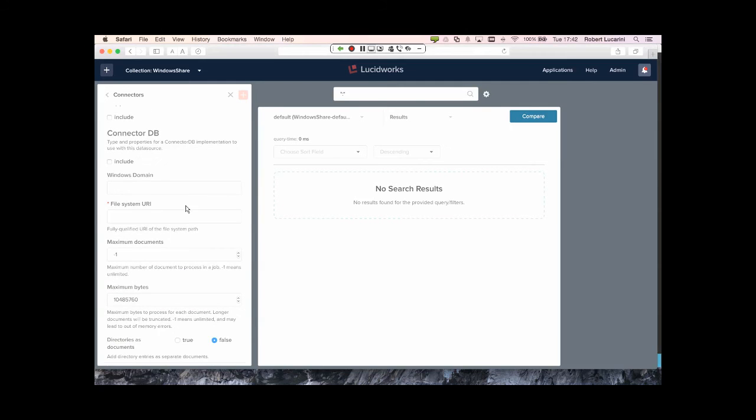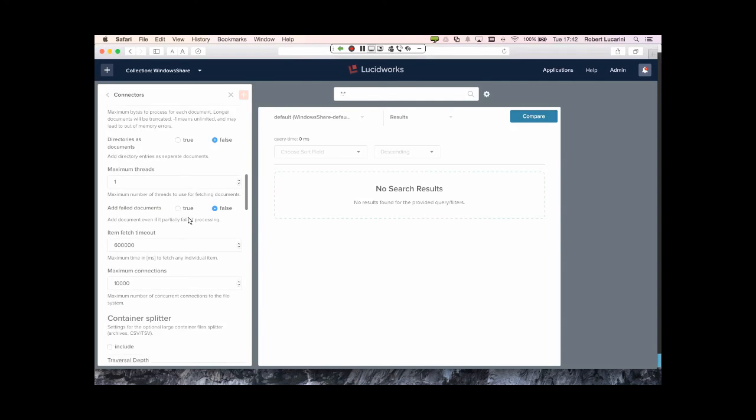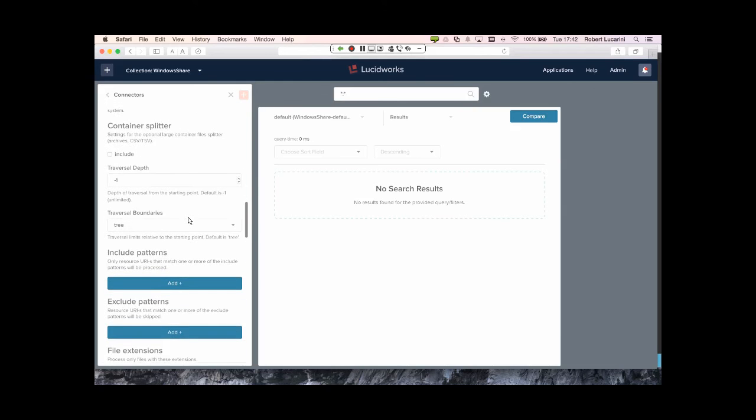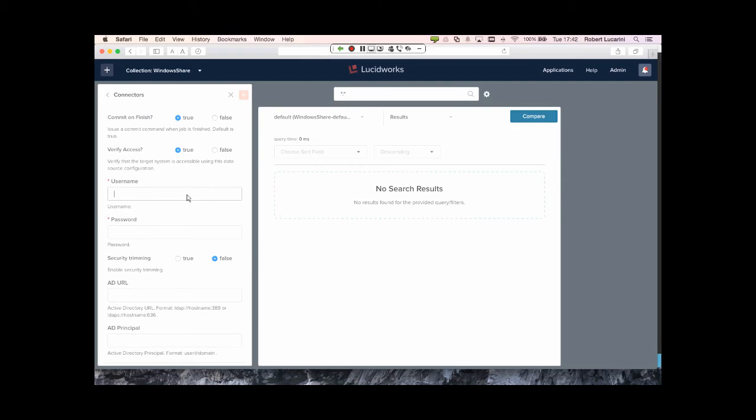We don't have a Windows domain, so I'm just going to add the file system URI, which is the IP of the machine and the name of the Windows share. We're keeping these values as defaults. I want to give a crawl username. This is a user that Fusion will use to actually crawl the data, so it has to have at least read access to the data you want to crawl.